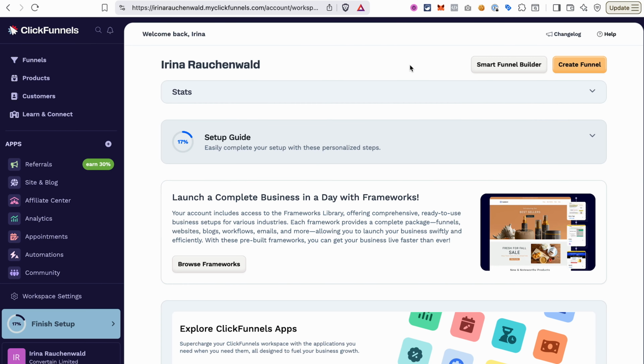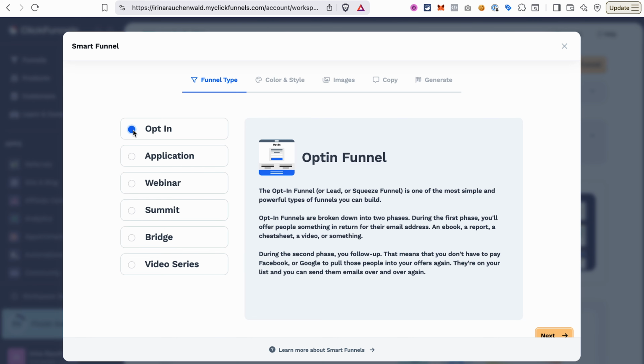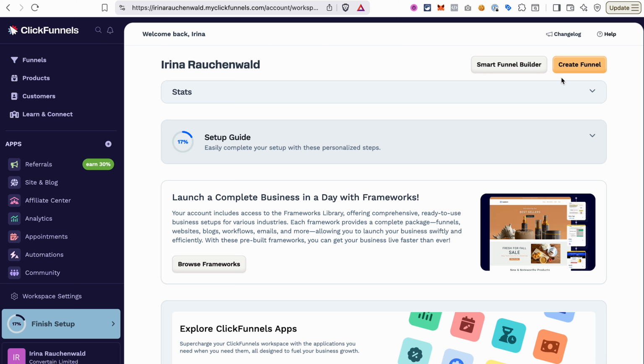Now, to build a lead funnel in Clickfunnels, you don't even have to start from scratch. You can either use a smart AI funnel builder and then select opt-in to build an opt-in funnel, or you can use a pre-built funnel template. We will use a funnel template, but if you want to see how the AI funnel builder in Clickfunnels works, check out the video by clicking on the card up here.